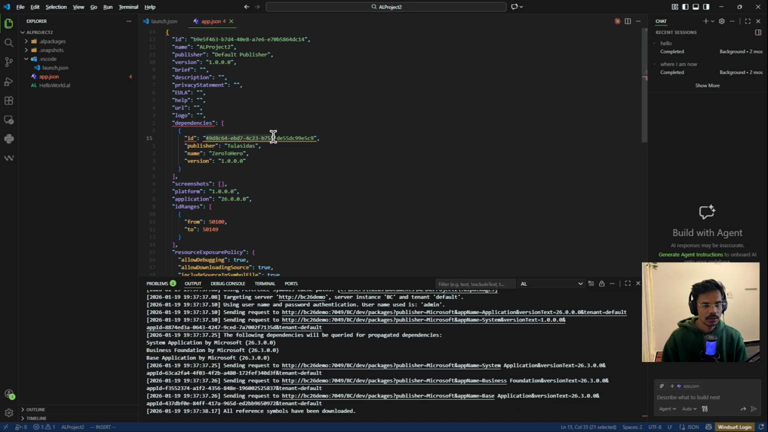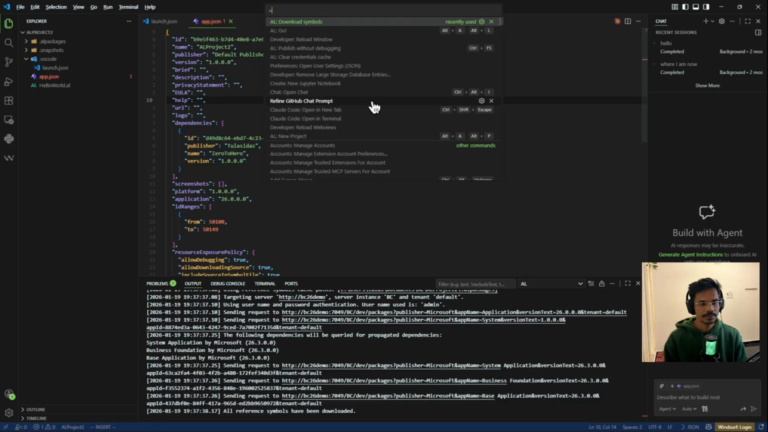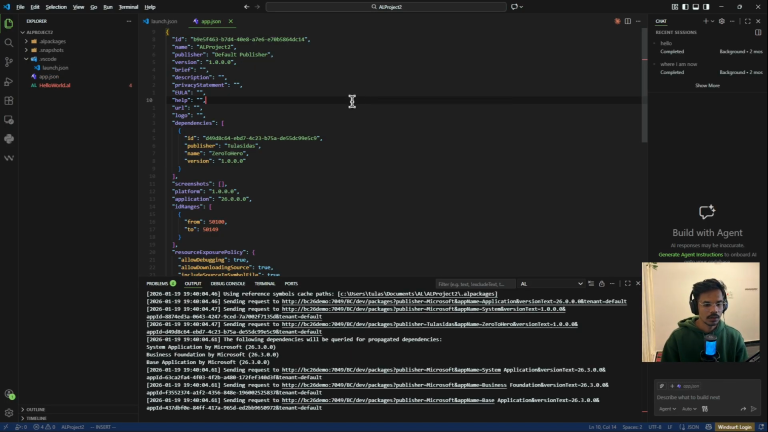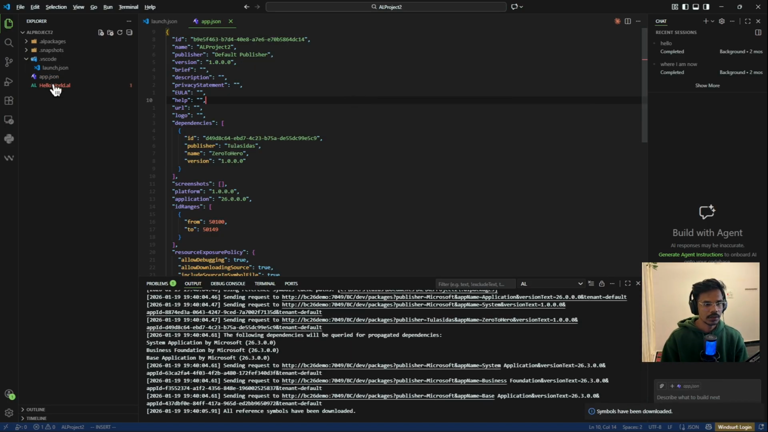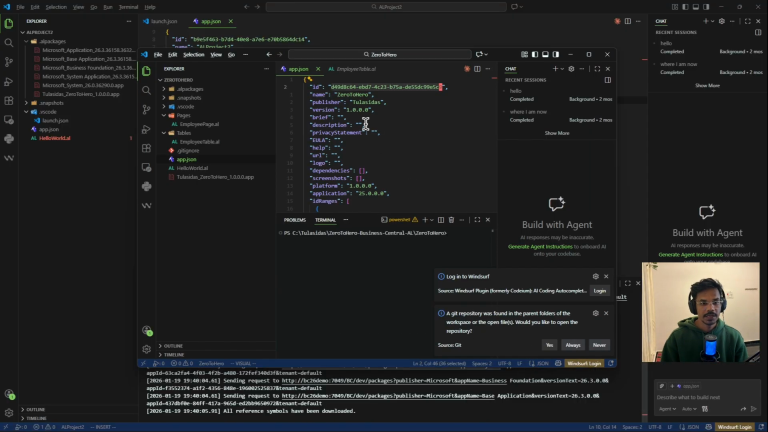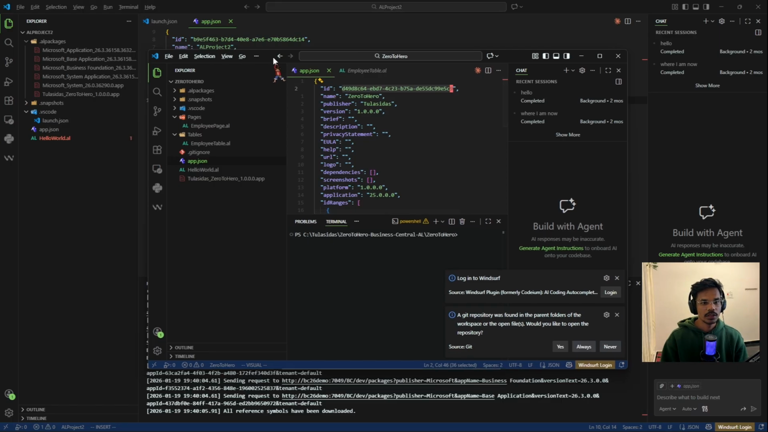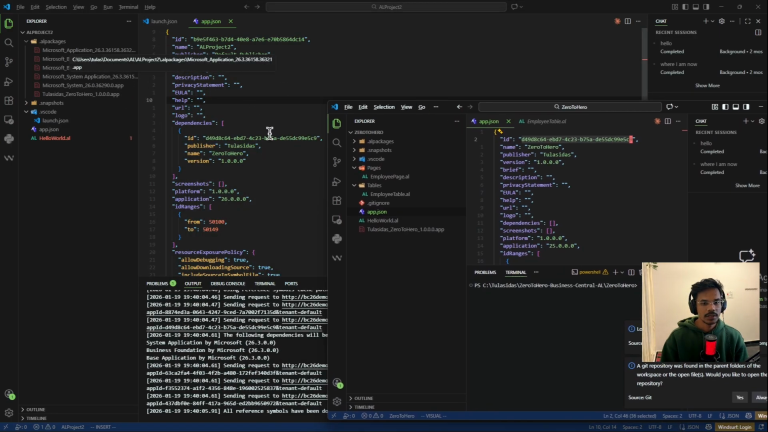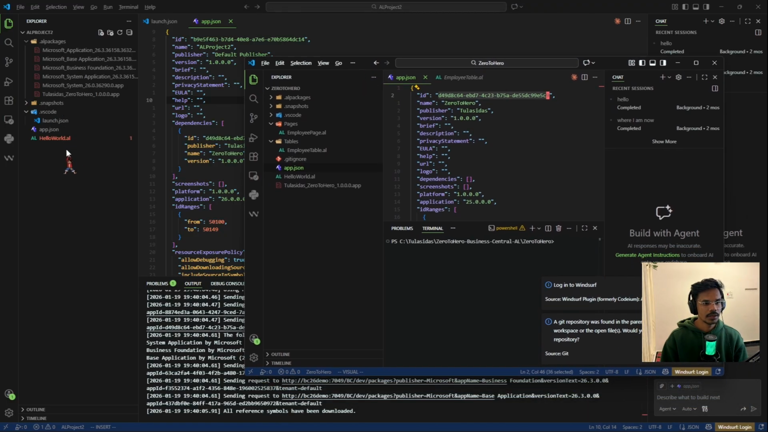Hopefully this, let's paste it in here, and let me do the download symbols again. Now let us see. Now let me go to al.packages, and in here you can see the symbol Tulsidas 0 to hero, which is actually my main extension, this one. So this AL project 2 is actually dependent on the 0 to hero extension that you can see over here.